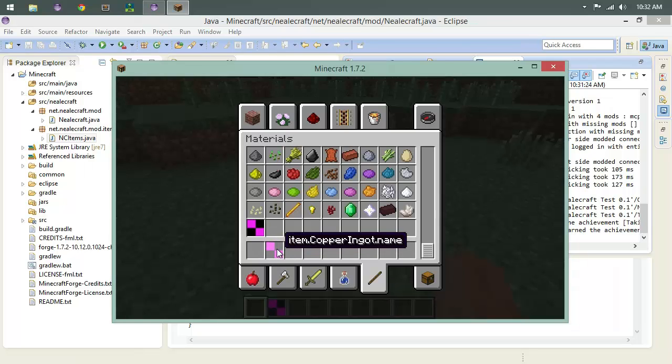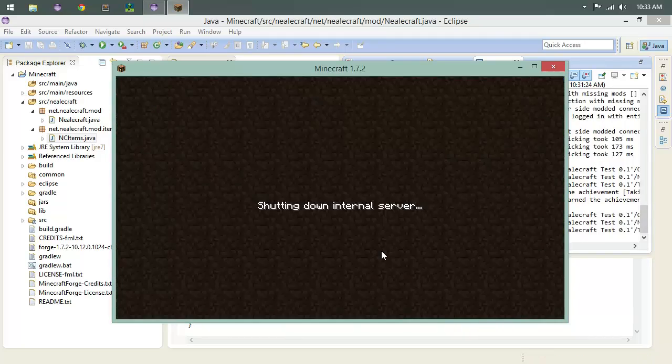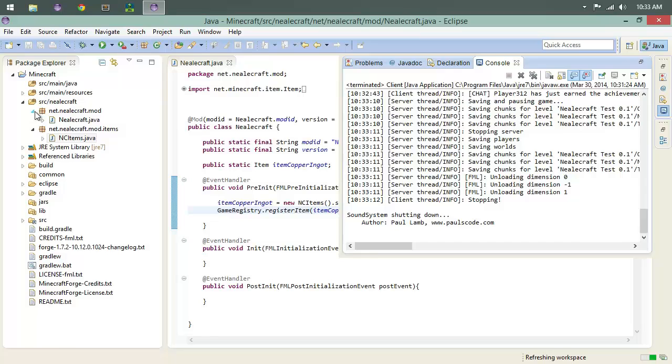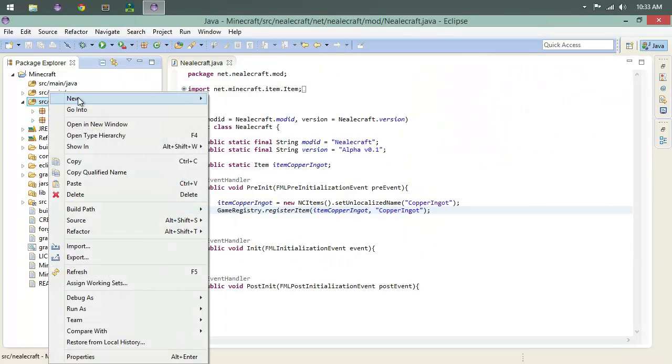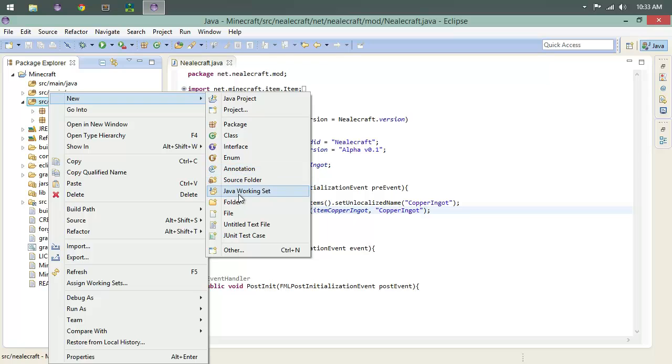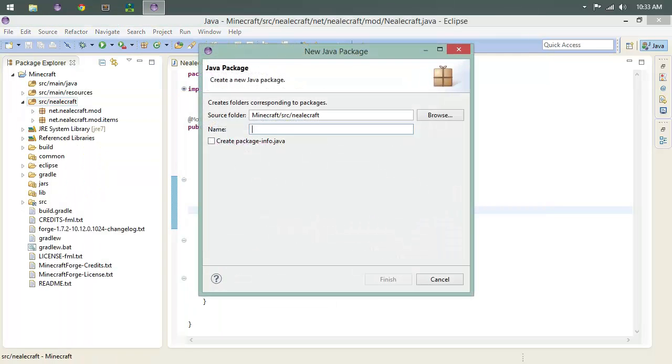So the reason that I had you download 7-zip and paint.net is that we're actually going to go through those right now, and we're going to create some textures. So here's the thing. Let's go ahead and exit out of Minecraft. We have our source folders here. We're actually going to right click on this and choose new package, and the name of this package is going to be assets dot neocraft dot textures dot items, like so.